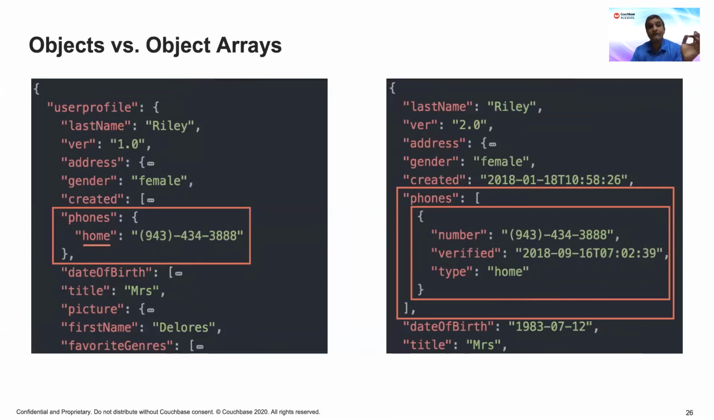So, choice of objects versus object arrays. In this case, phones is a simple object. Well, in this case, phones is an array of objects. What I recommend is to try to keep your data model as simple as possible. In this case, phones is just a simple object. How am I going to access it? User profile dot phones dot home. That's it. But in this case, I'm going to access it as phones of 0 dot number.